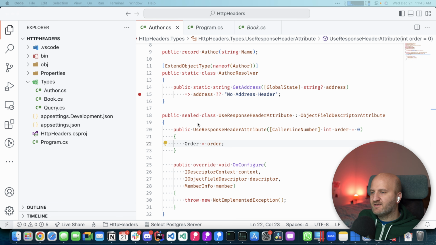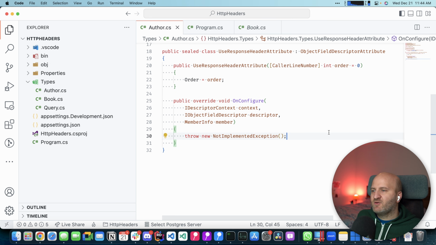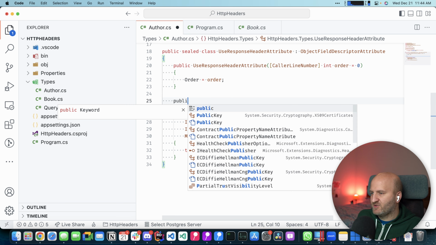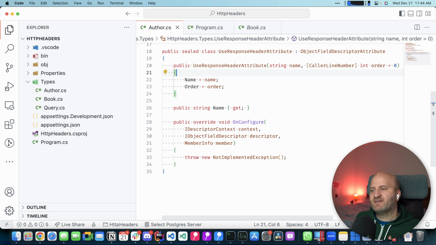So I created here a descriptor attribute, more clearly an object field descriptor attribute. So this can be annotated on resolvers. And now we're going to implement some middleware logic here. We can use this attribute with multiple headers. So I'm introducing here a name property. And the name property here represents the header name.